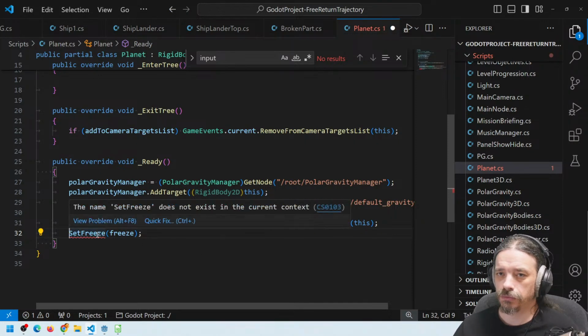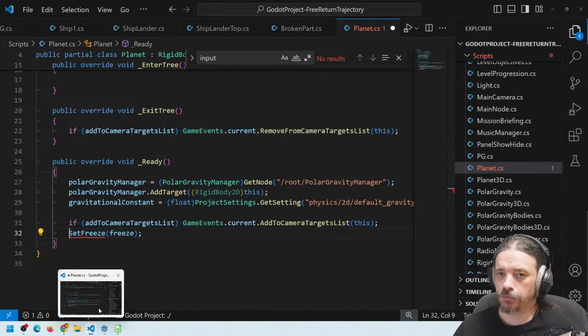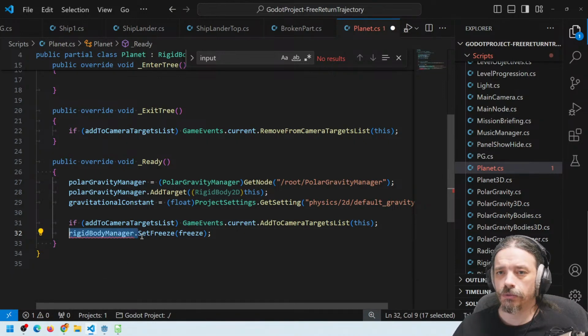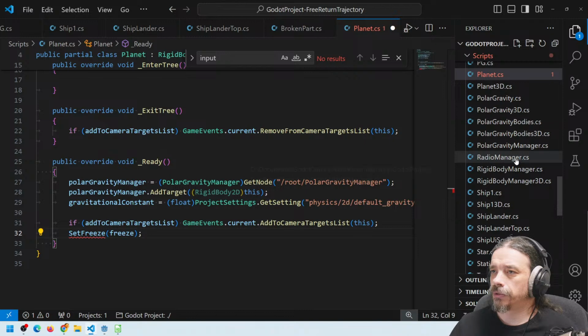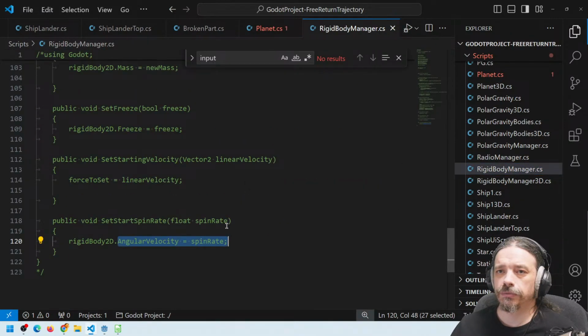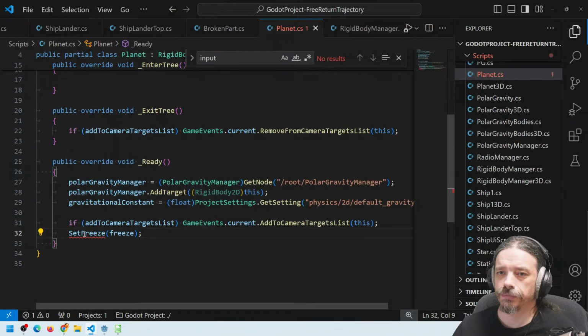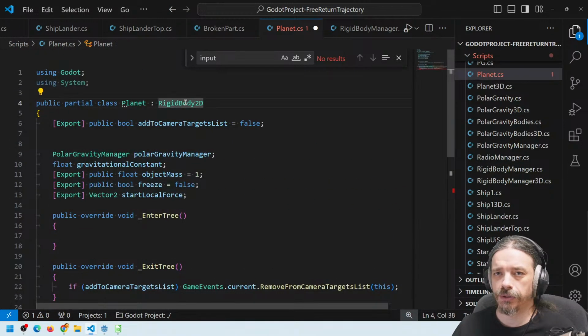No. Rigid body manager, set freeze. Right here, rigid body manager, set freeze. It's just freeze. Okay. No. Why not? This is a rigid body manager.